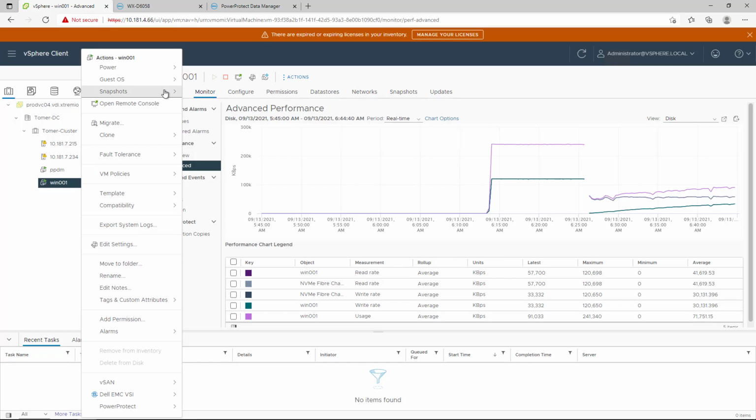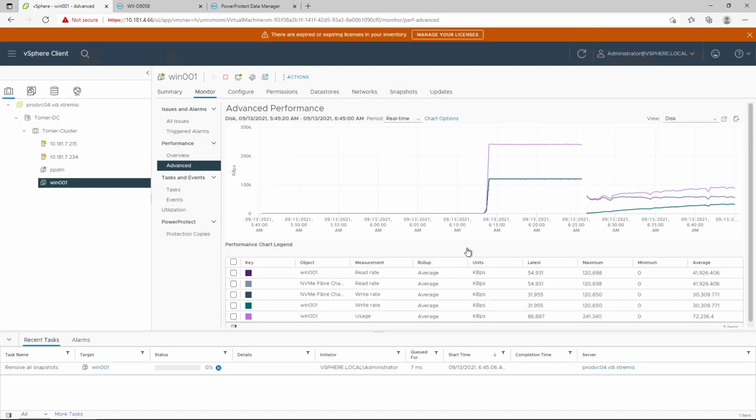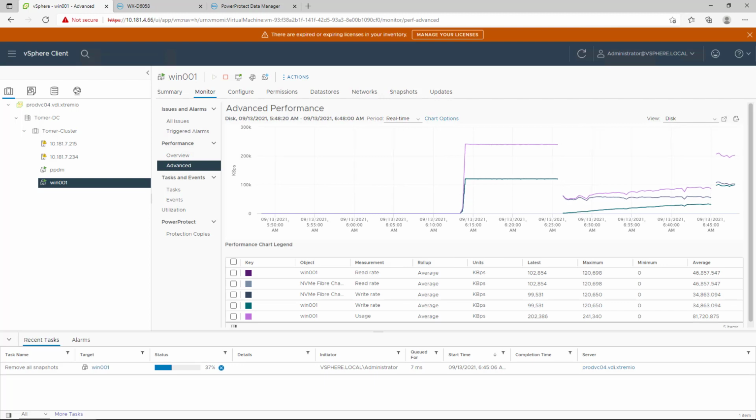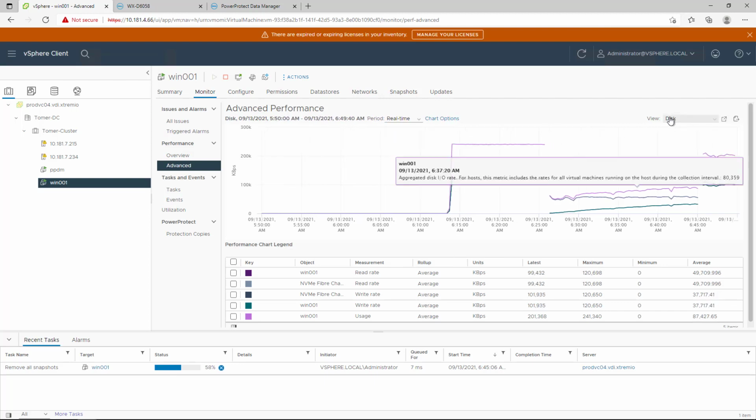Now, I'm removing a snapshot. Removing a VMware snapshot consolidates the changes between the snapshots and writes all the data from the delta disk to the parent snapshot. When you delete a base parent snapshot, all the changes merge with the base VM disk.